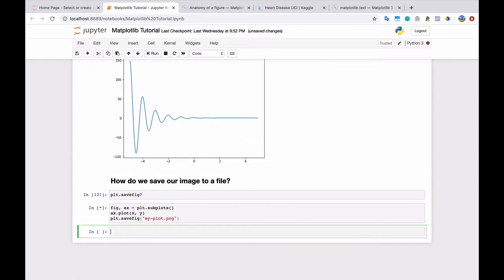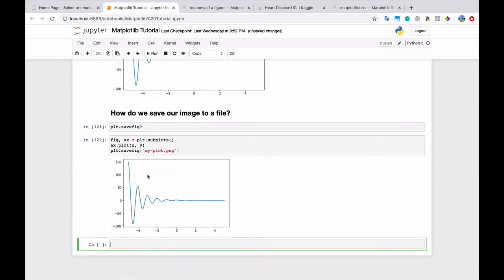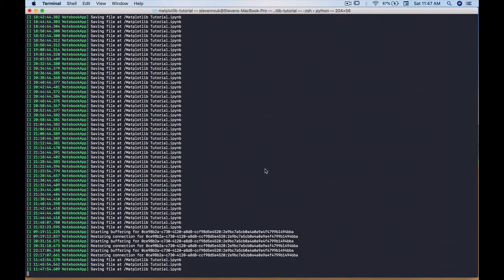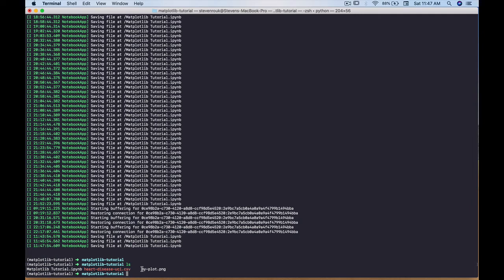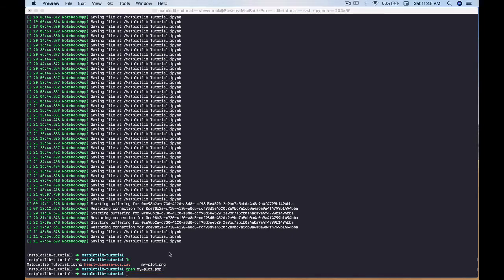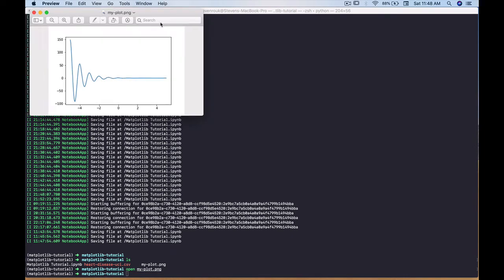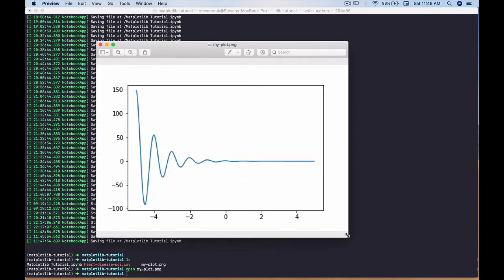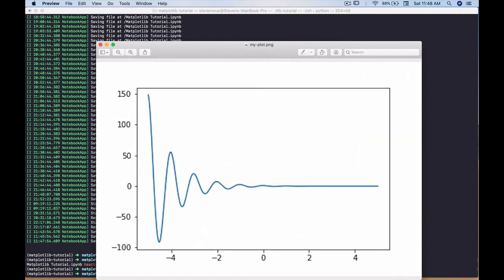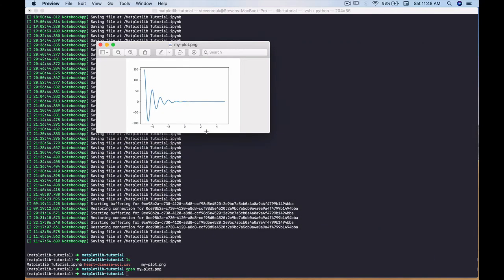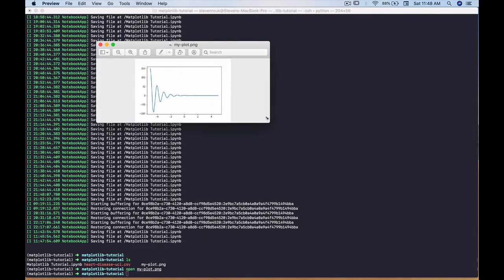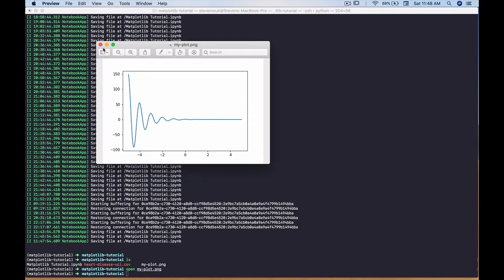So let's go ahead and run this, and you'll see that it pops up here as well. But let's go back over to our terminal. Let's do a little ls, and there we go, myplot.png. Let's open myplot.png, and here is that image right there. Look at that. If you blow it up really big, you can see it does get a little fuzzy. That's where the DPI argument can come in handy. But we just saved out our image to a file.